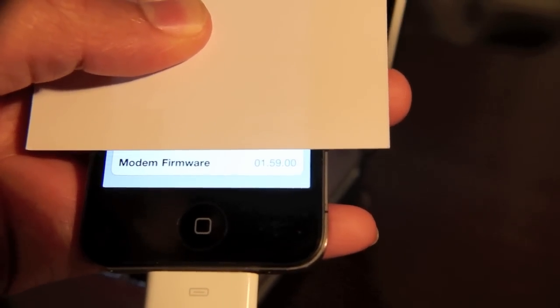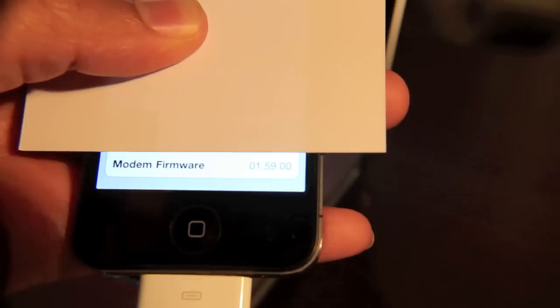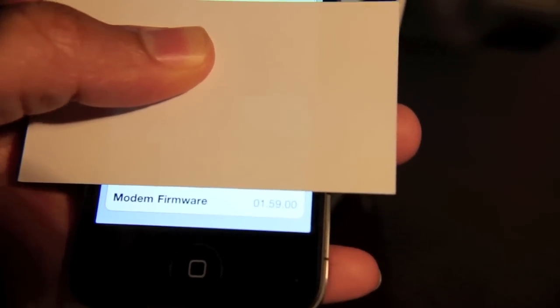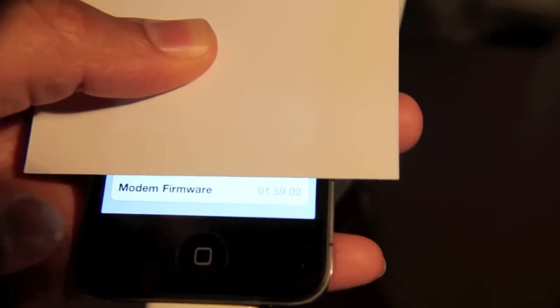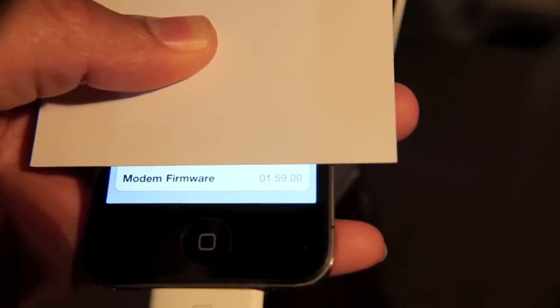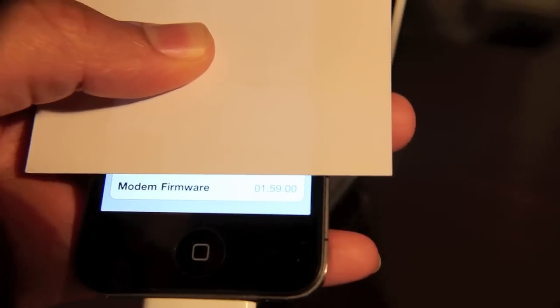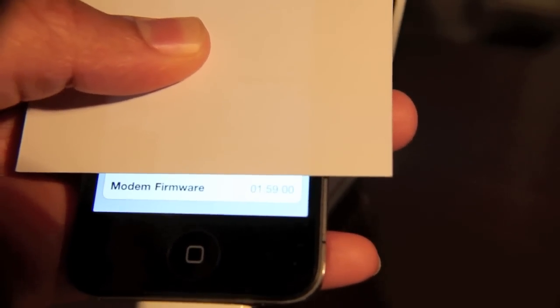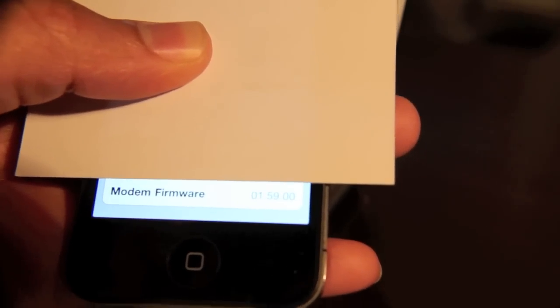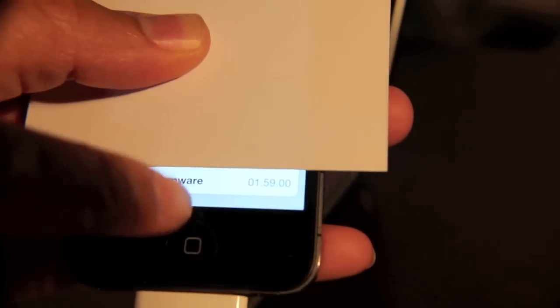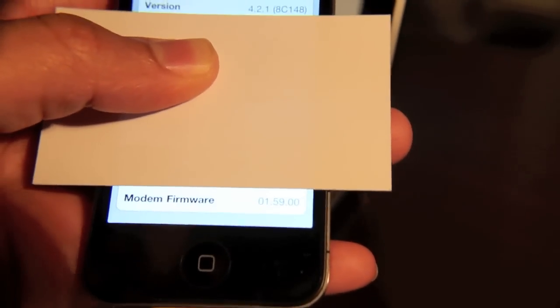Why is that so important? Well, that's a firmware version that is unlockable using Ultra Snow. So it's imperative that we keep this firmware version when we upgrade our iPhone and jailbreak it. So that's why you want to use PwnageTool. It creates a custom IPSW so that you can upgrade your iPhone, you can jailbreak your iPhone, and still remain on this same baseband version.